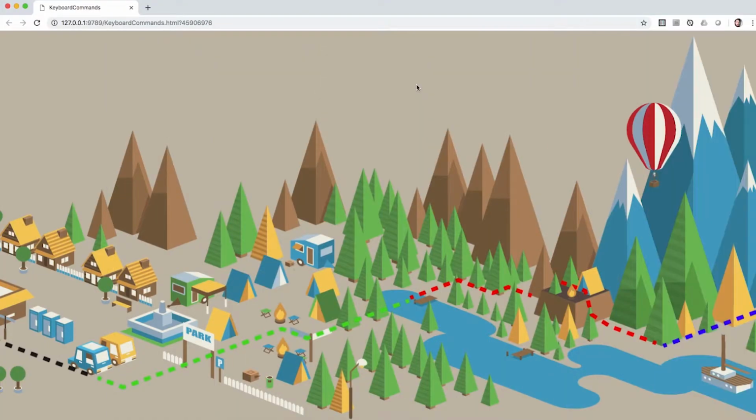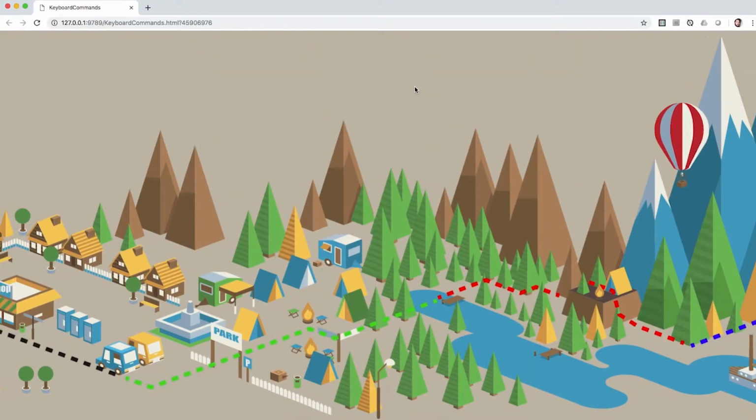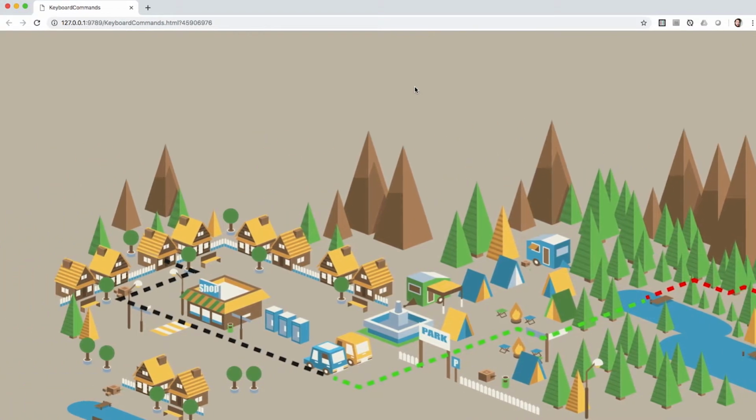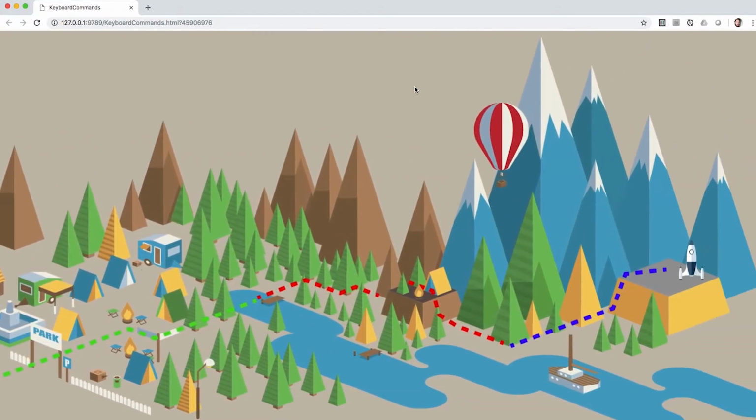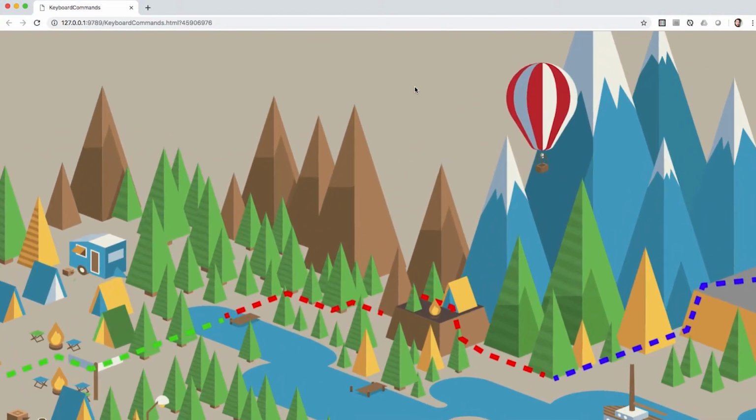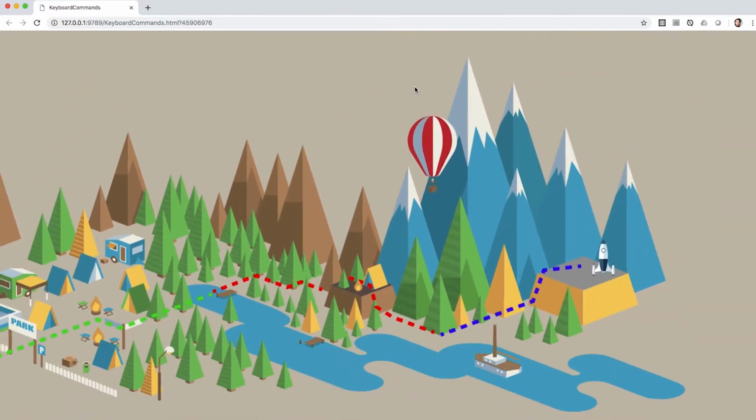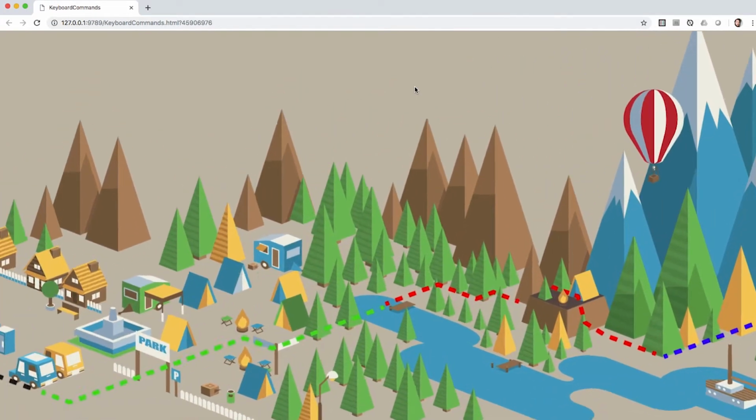In this example, I wanted to use arrow keys on the keyboard to navigate through this vector scenery. So left and right keys should move the scenery through the viewport to the left and to the right. And I will use the up and down keys to zoom in and zoom out. Let's take a look at the project.